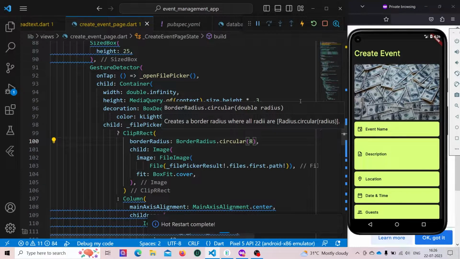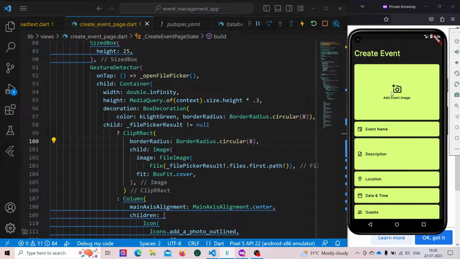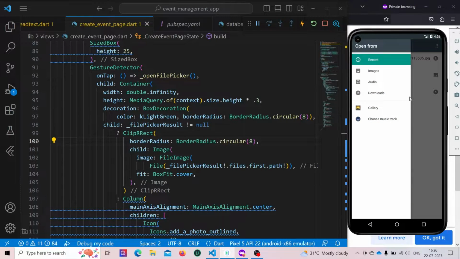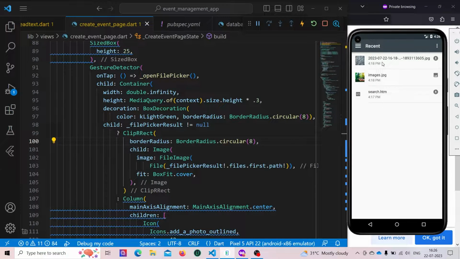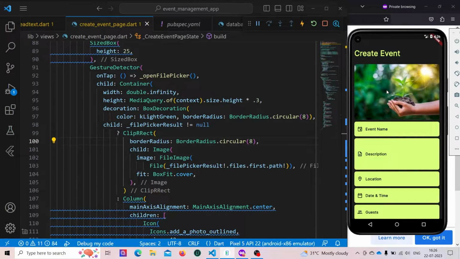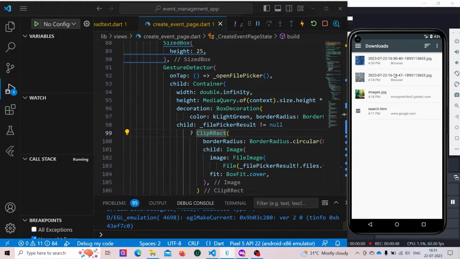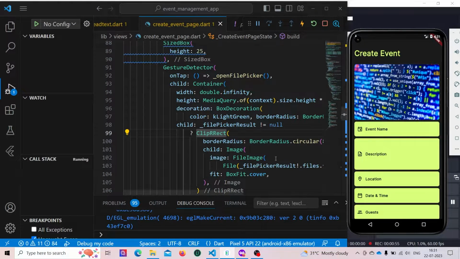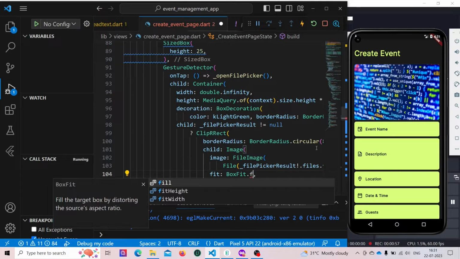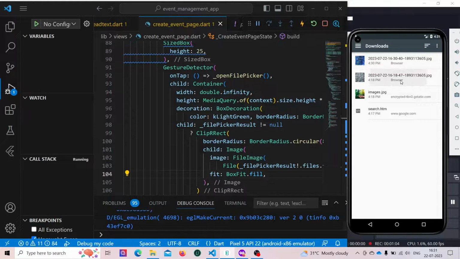Now here's the image. Now let us restart and check if it's working or not. Now here, when we click on the add image button, it's working. It's also working with other images. Instead of BoxFit dot cover, I think BoxFit dot fill will be a better option. So it's good, I think. So let's keep that.